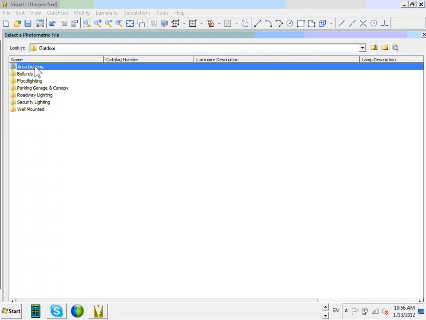Why did I go to area lighting? To make it easier for you guys, right here on the catalog, it says area lighting, because there's so much outdoor stuff. There's flood lighting, parking and garage and canopy and roadway and security and so on. Can you guys see where it says wall mounted? If you want to do wall mounted, you can get it from here. Okay, area lighting. Click on area lighting.